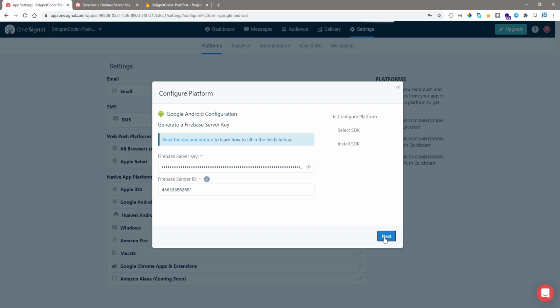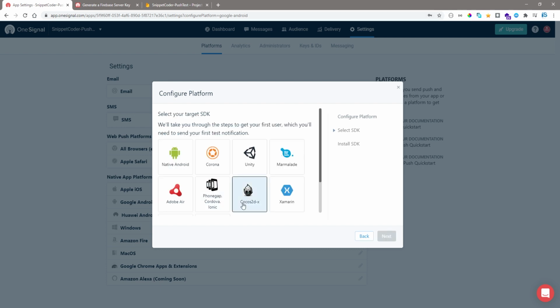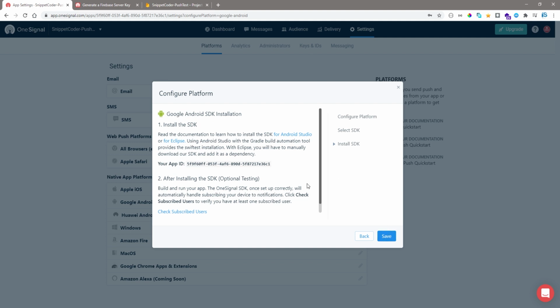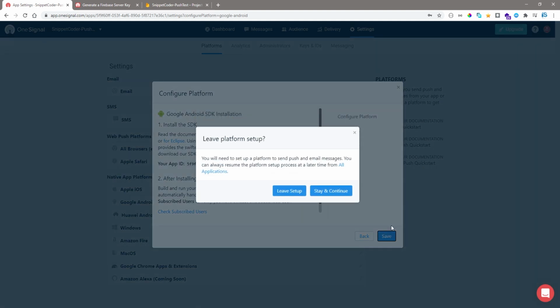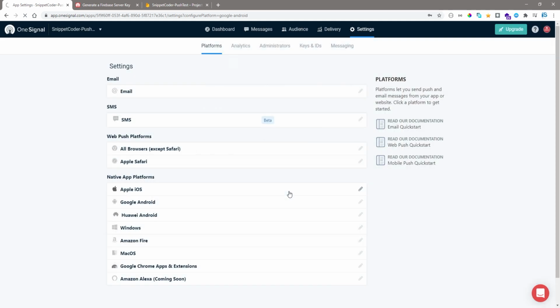Now we click on the next here, and here it is asking for the target SDK, so we will click on native Android, and we click on the next. Now we click on the save here, and we will click here leave setup, because we have already set up our push notification with the Firebase to the Android SDK. Later on we can do that for iOS also. So now this is active.